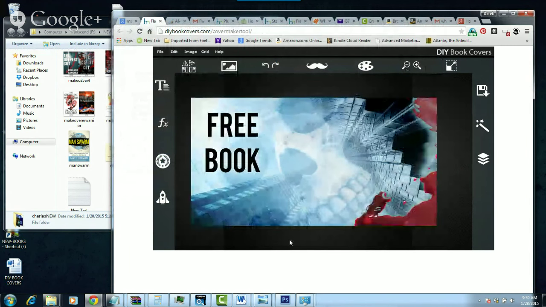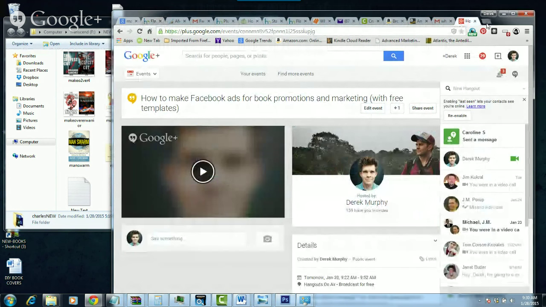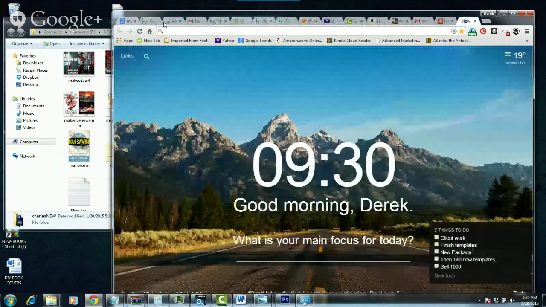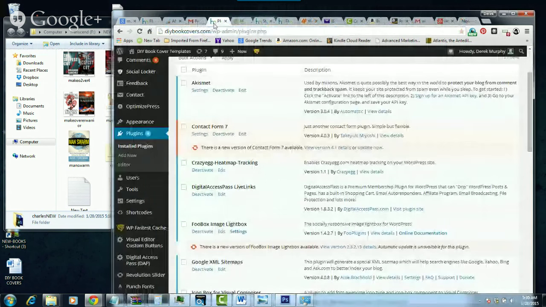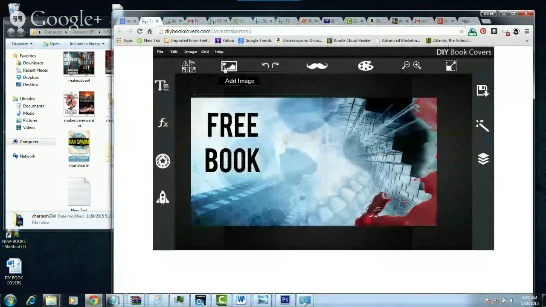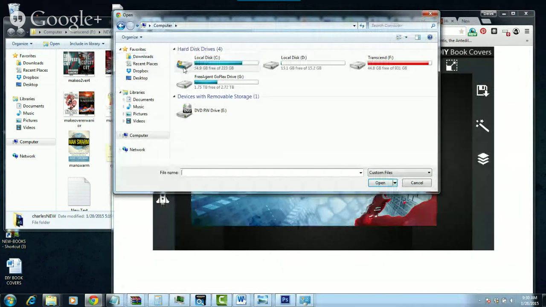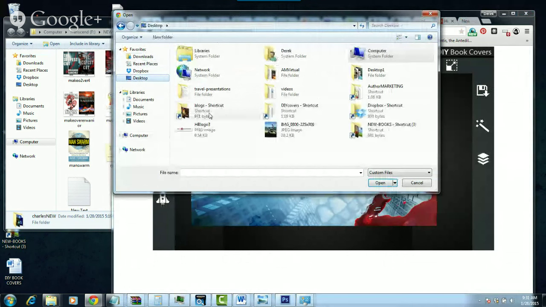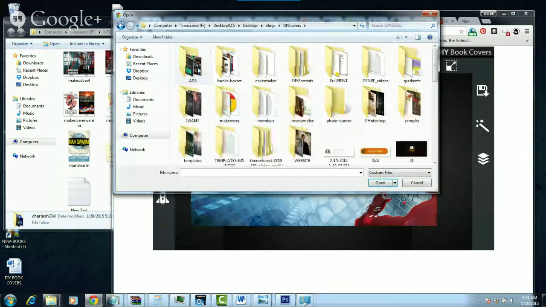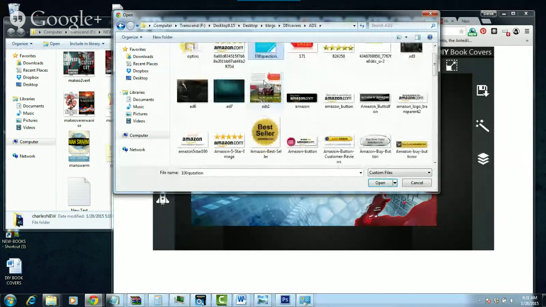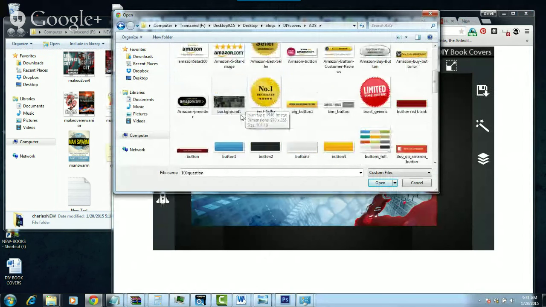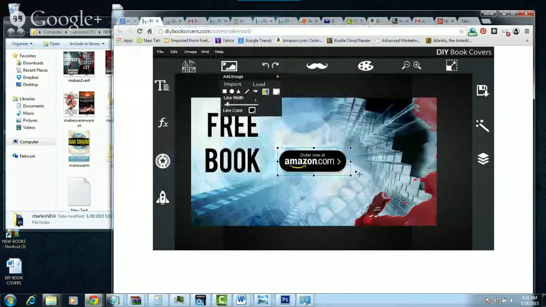Something else that you can do if you want to add a call to action, a little button or something. Actually, I have this somewhere already set up. I'll import a picture, and I'll go to here. I already downloaded a whole bunch of Amazon buttons, so I can just grab a button like that and say order now at Amazon.com.